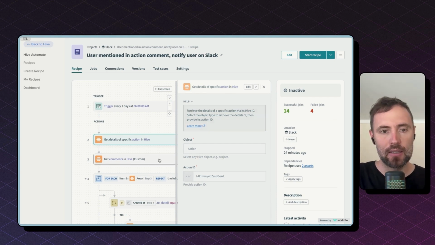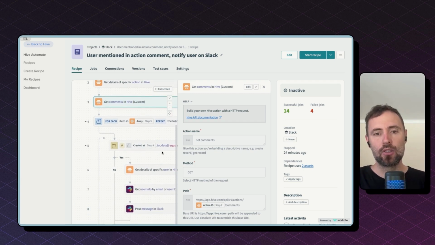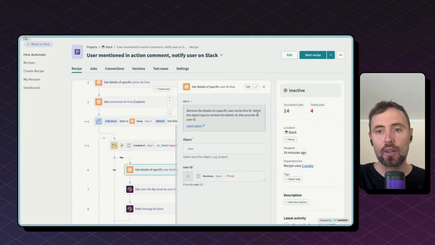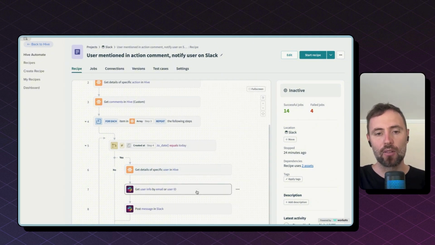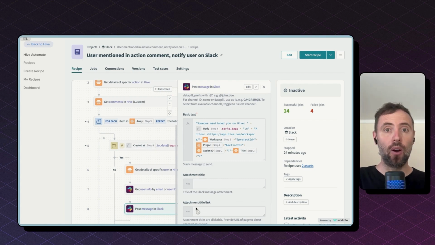So the recipe next gets all the comments from this action card. It goes one by one and checks that the date is from the previous day. And again, it finds the user in Hive and notifies them on Slack privately about the new comment. This specific recipe is notifying all users in Slack. We can tweak this if you want to notify only yourself or any specific user.